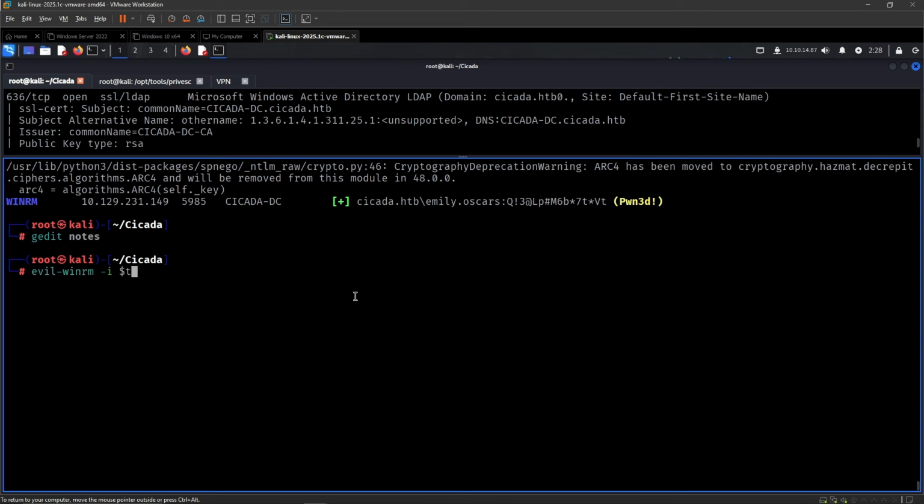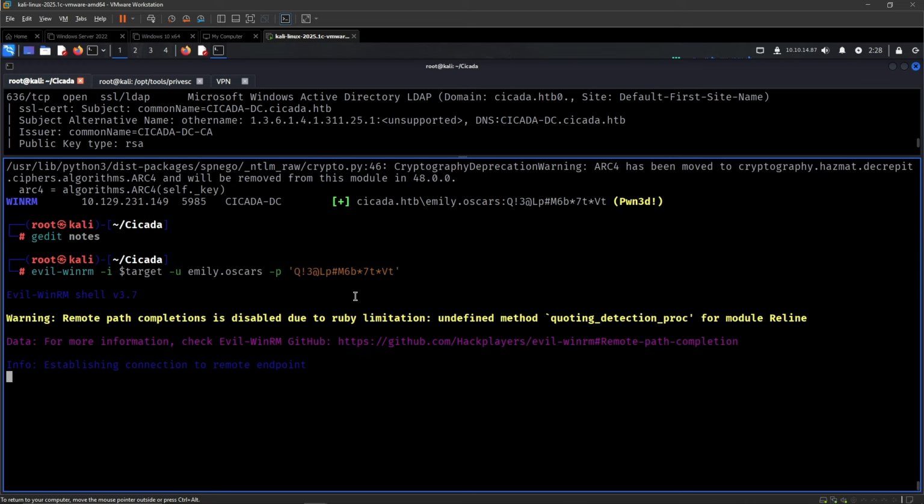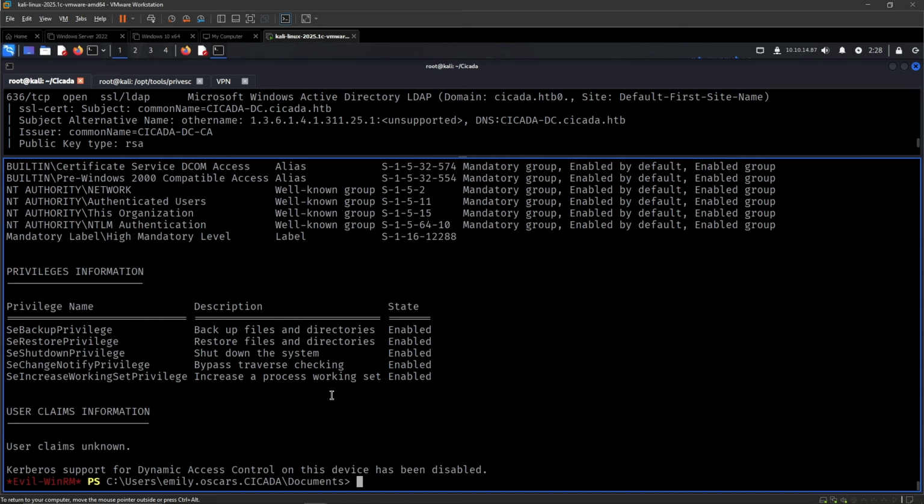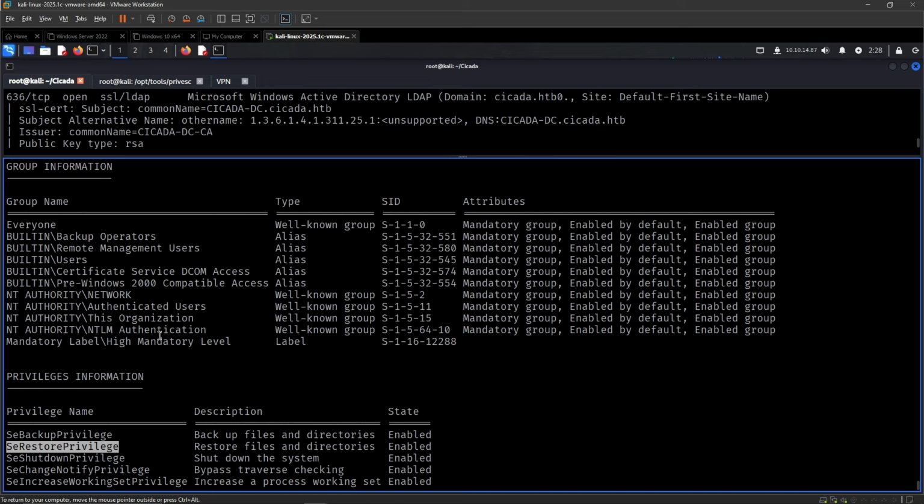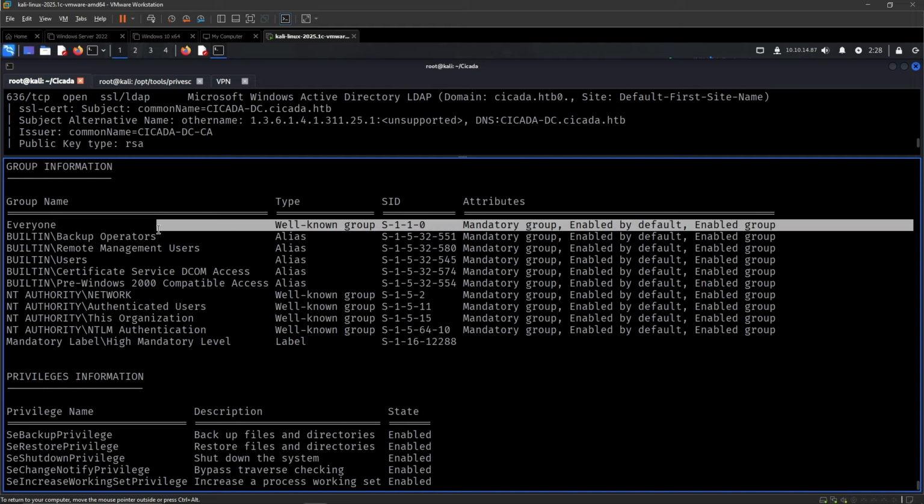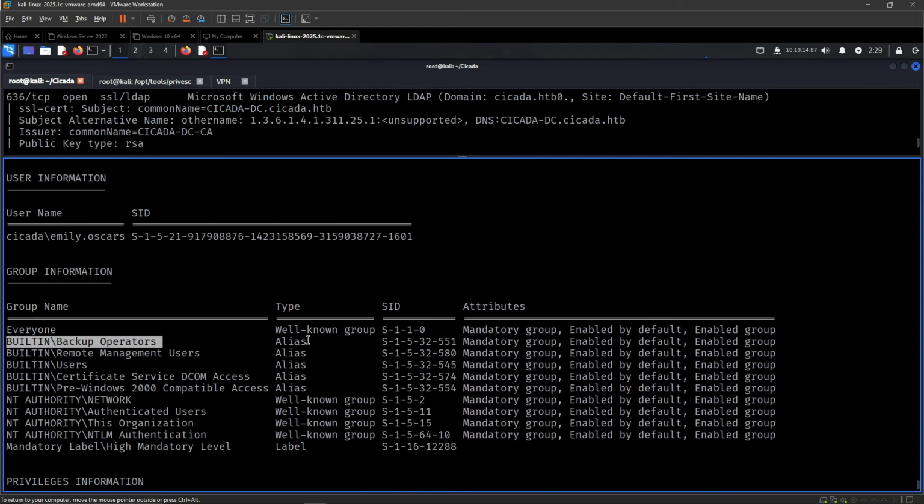Let's get a shell with Evil-WinRM. Target host. The user is Emily Oscars. And then the password is going to be this. And there we go. So first thing I like to check is the groups. And we can instantly see that we have access to this. So I think you guys know what attack to go for. We are in the Backup Operators group, so yeah, this is pretty straightforward.